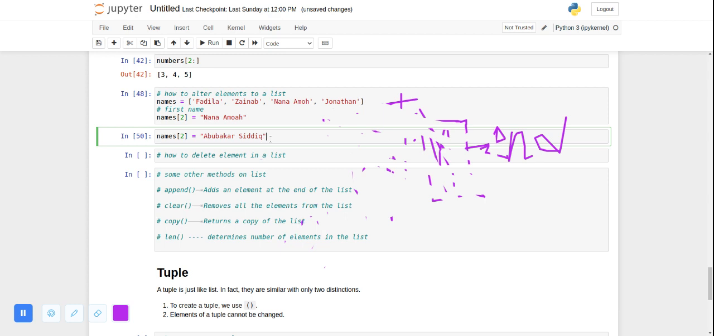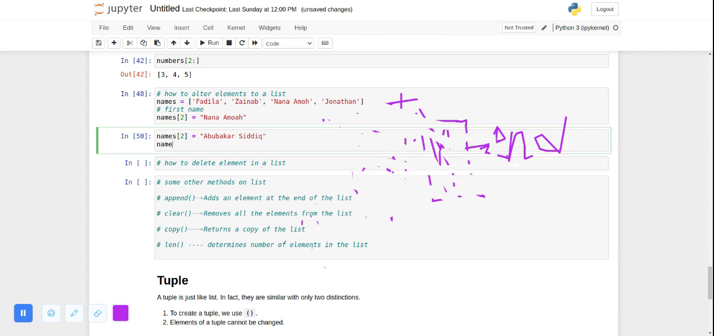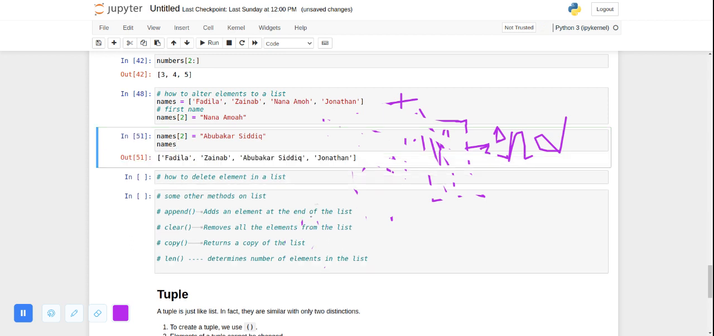So if you want to run and see an output of a variable, when you write the code like this and you finish, you can just type the name of the variable in the next line, and you run. Now you can see that we no more have Nanamwa, but we have Abubakar Siddiq in place of Nanamwa. Is it cool? So the same way we can alter, we can change an element of a list.